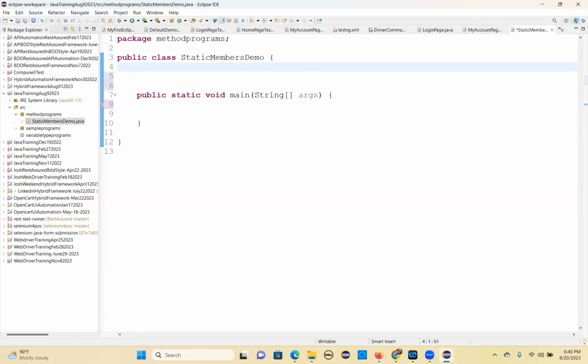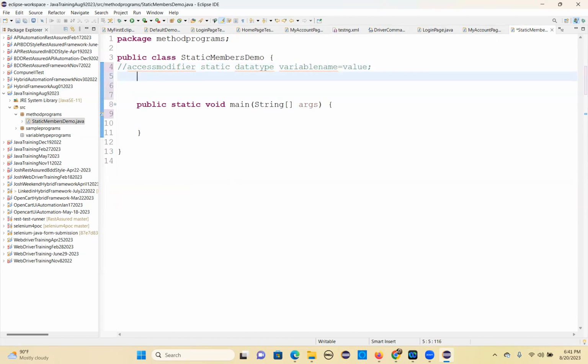First, I want to create static variables. Let's create some static variables. So what is the static variable syntax? Access modifier, static, data type, variable name equal to value. So that's it. If you remember this, it's easy. I'm going to show you all 4 access modifiers and different data types. Let's try to use them.